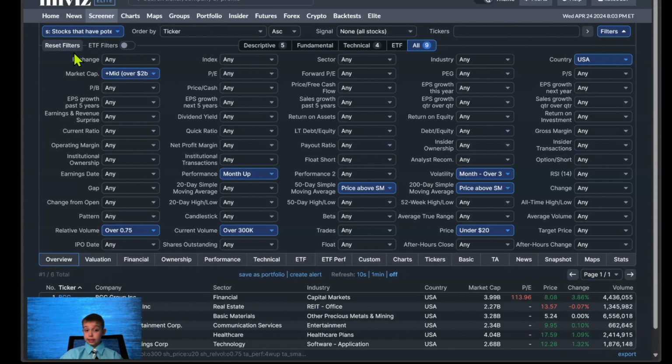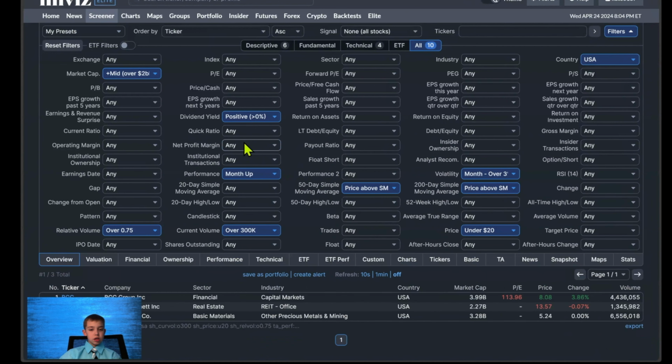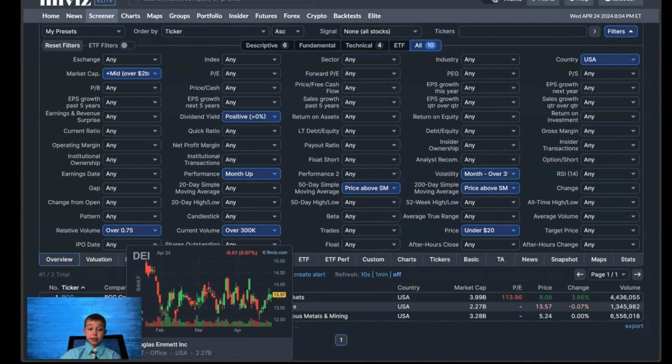but we're not going to be doing that today because right now we're going to go to dividend yield, which is found on the second section, more on the left side of the screen, somewhere in the middle. So right here on dividend yield, click that and do positive greater than 0%. And now you see that we only have 3 stocks right here.